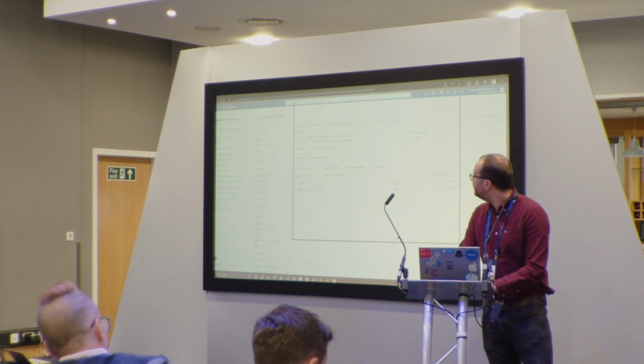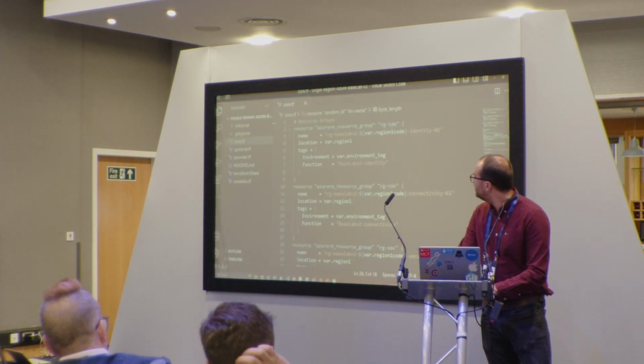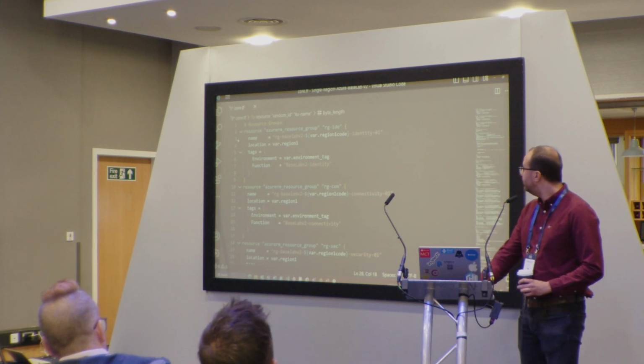I'm just going to switch now and show you some Terraform, so apologies to the one at the back. I will make this a bit bigger if I can. Is that readable at the back? Cool.